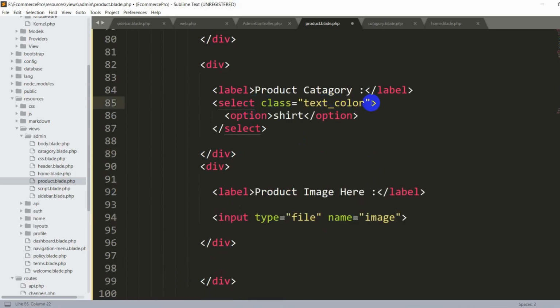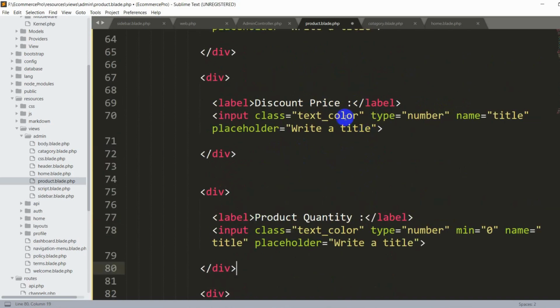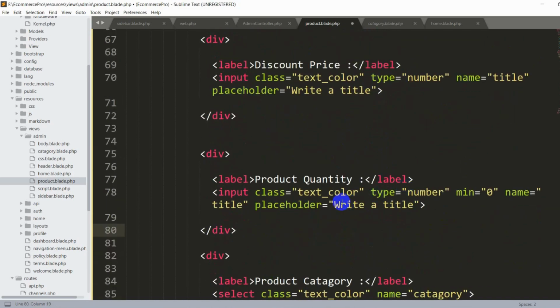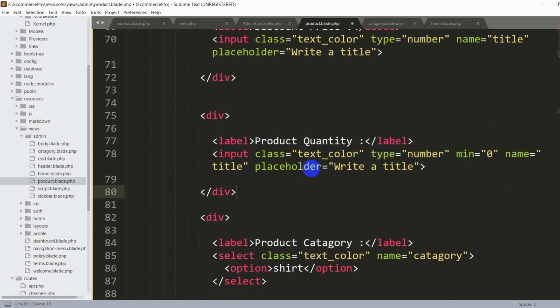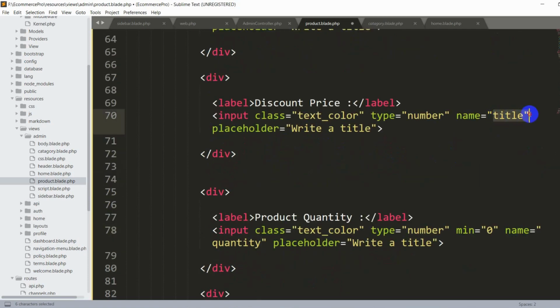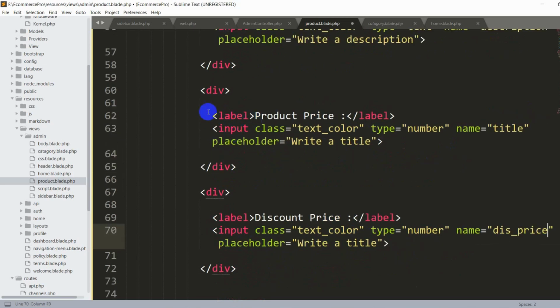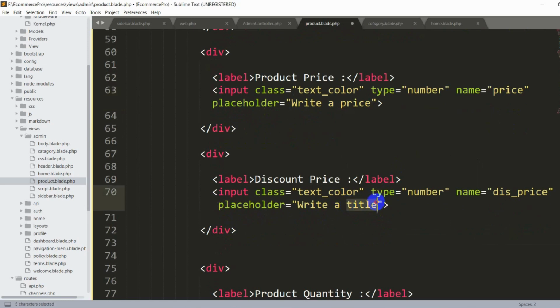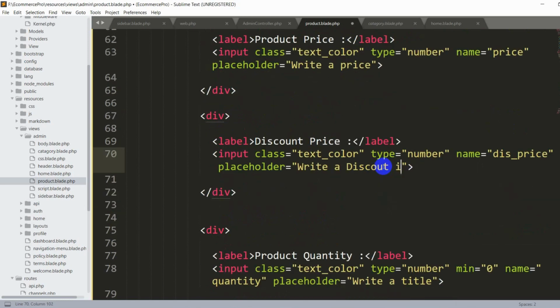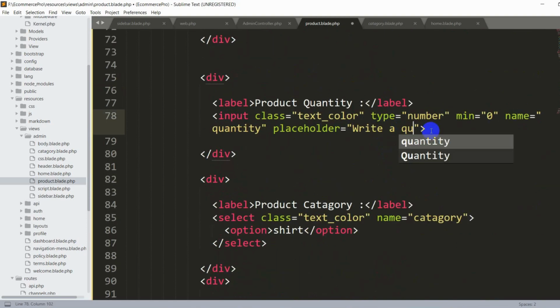And for this select we also need to mention a name. We'll say here name, it will be category, and I also forgot to give name for the quantity and price and discount price. So here you can see quantity, so here we'll say name equal to quantity, and here name will be for discount price, let's say name will be dis underscore price, and this is the price, so for it name will be price. And let's say placeholder, write a price, then write a discount if apply, and here we'll say write a quantity.